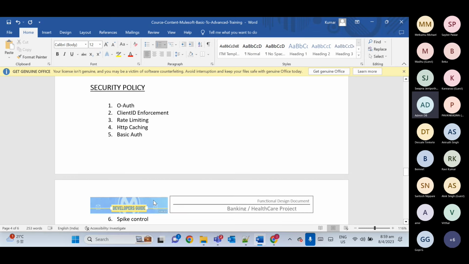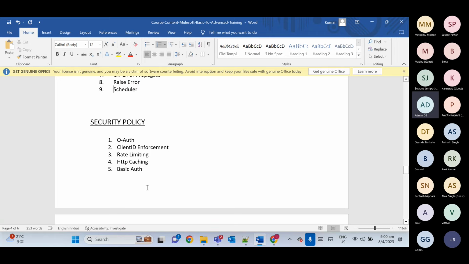Now coming to security policy wise. Here we are going to work on 6 security policies. One is OAuth. For OAuth, we will use Mulesoft API to develop an OAuth service provider first. And then using that Mulesoft OAuth service provider, we will configure the OAuth policy in our API. I will show you all the steps of how this OAuth policy works, what advantages we have, and what limitations we have. At the same time, we will create our own OAuth service provider.